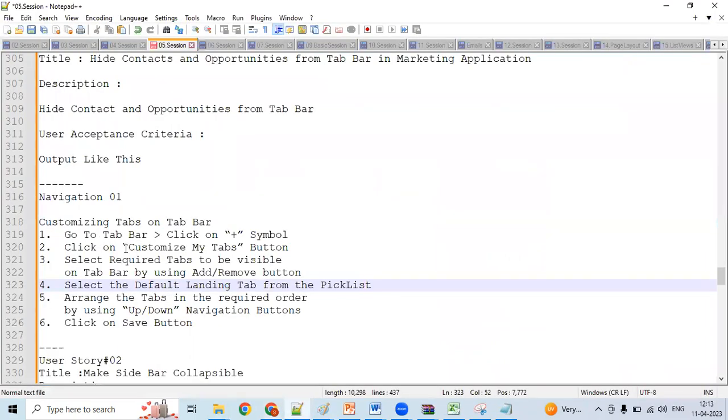Go to the tab bar, customize my tabs, select the required tabs, and you can add or remove. On the left side, you can add. If you select on the left side, you can press the right side arrow. If you want to remove, select the right side tabs and click the left side arrow. If you want to change the order, you can do up and down. And click the save button. That's it.